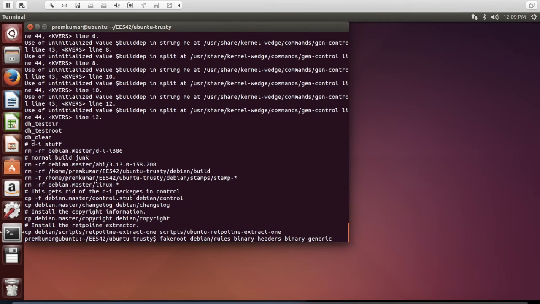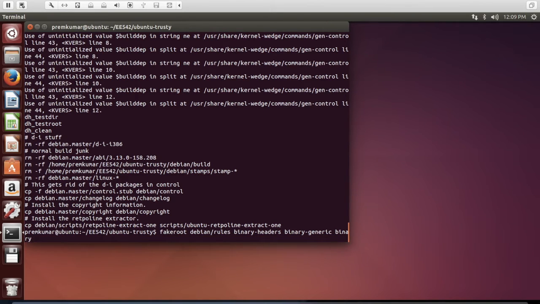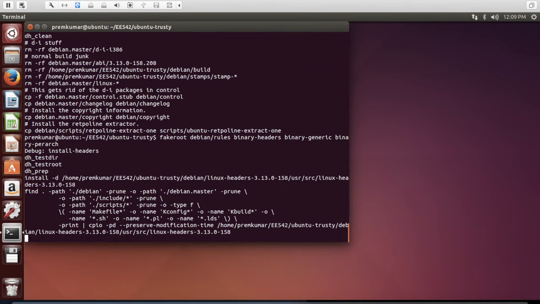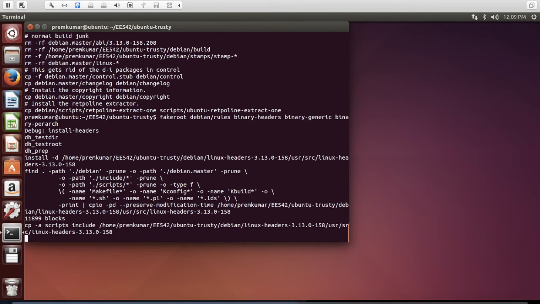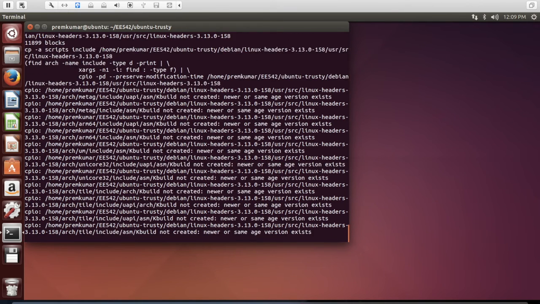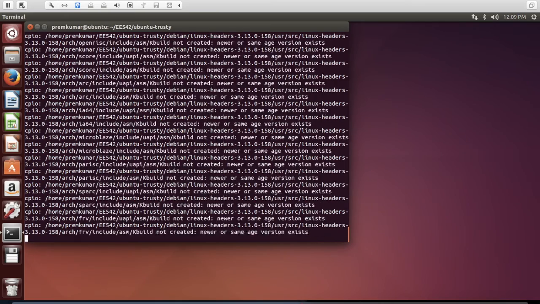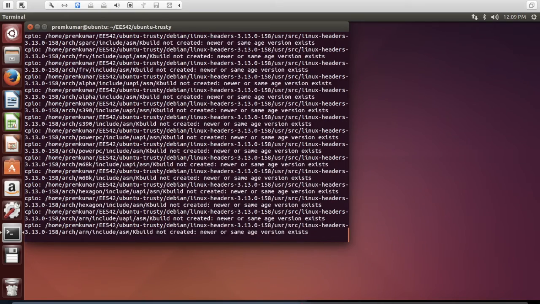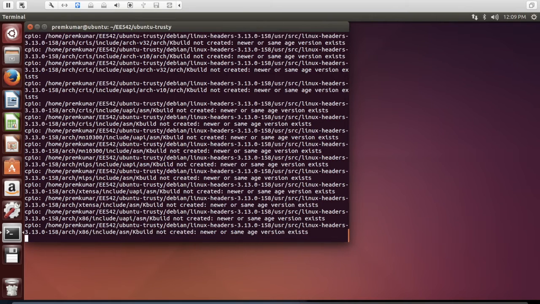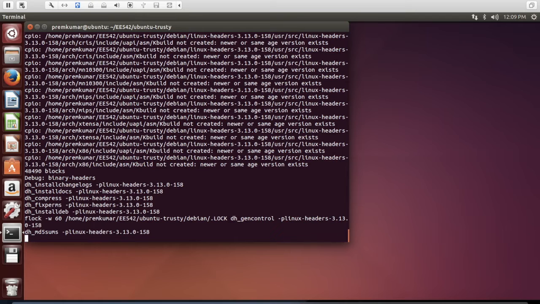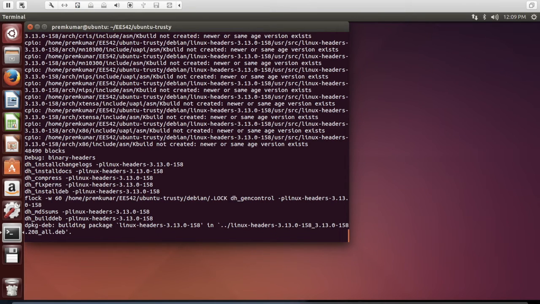The binary header is for header files, and binary generic is for the generic version that we are using. So the process for compiling has started, and we need to wait at least 2.5 hours until the entire compilation process completes. After that, we can carry on with the further process.